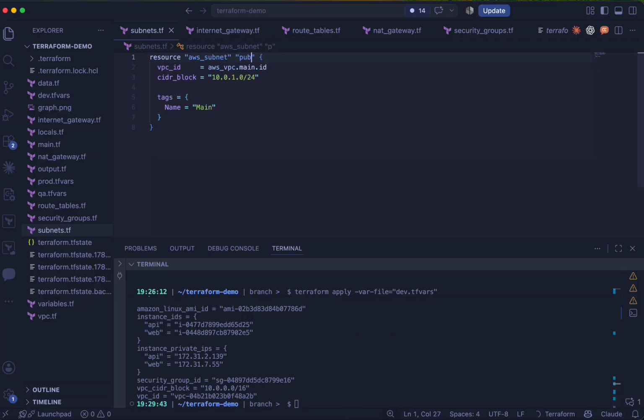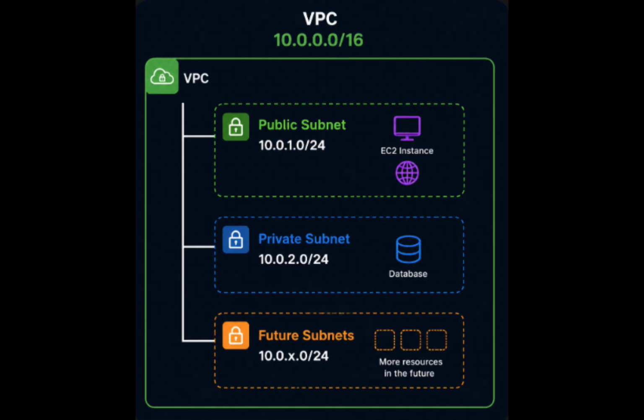Every subnet belongs to a VPC. Once again, Terraform creates an implicit dependency because we're referencing our VPC directly. Earlier in this episode, we created our own VPC using the CIDR block 10.0.0.0/16. Think of that as one large private network. A subnet is simply a smaller network carved out of that larger address space. Every subnet must belong to the VPC and use a CIDR range that's contained within the VPC's CIDR block.